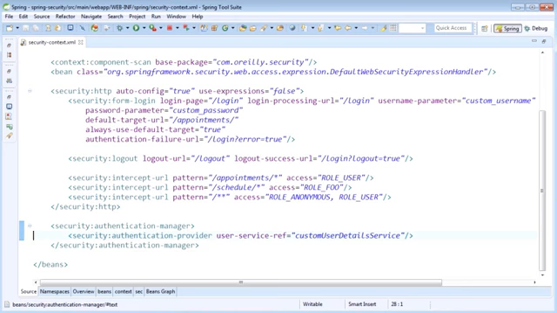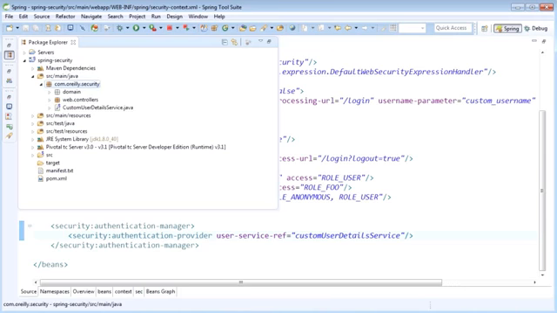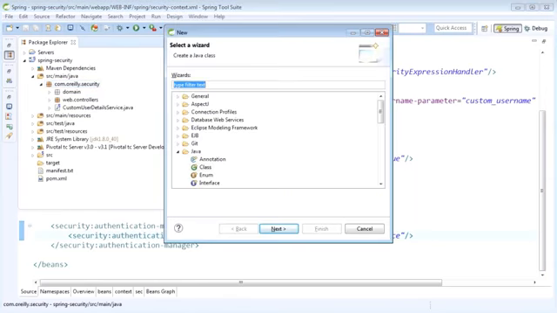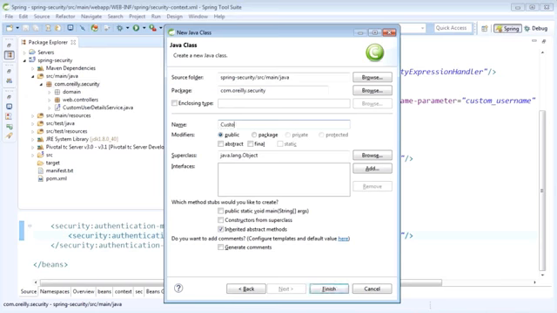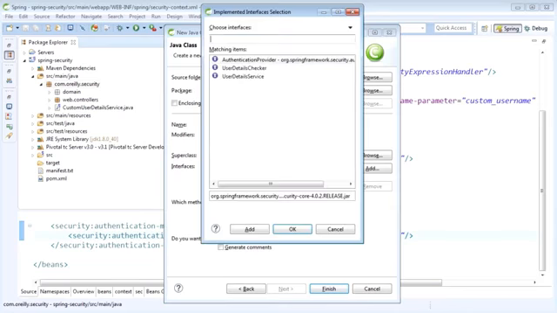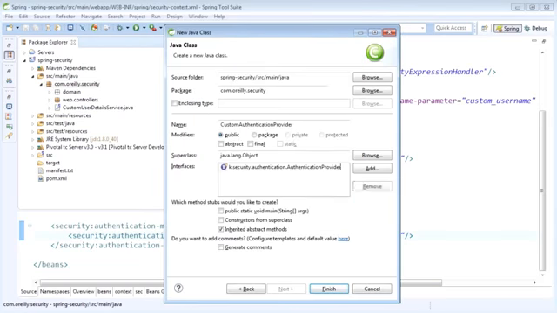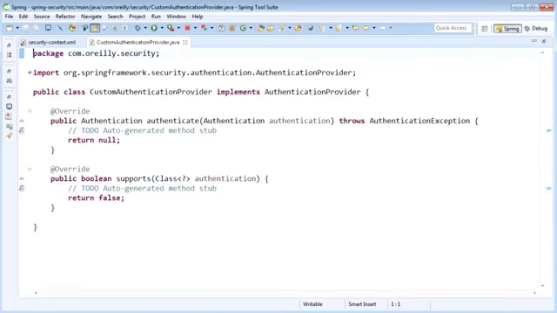In order to begin creating this custom authentication provider, we need to create a new class within our com.o'reilly.security package. So I'm going to hit Control-N to open the new dialog, and then just type class, and then we're going to name this class CustomAuthenticationProvider. And this class must implement the AuthenticationProvider interface. So once I have that interface selected, I can just hit Finish. And now we see our new CustomAuthenticationProvider class.